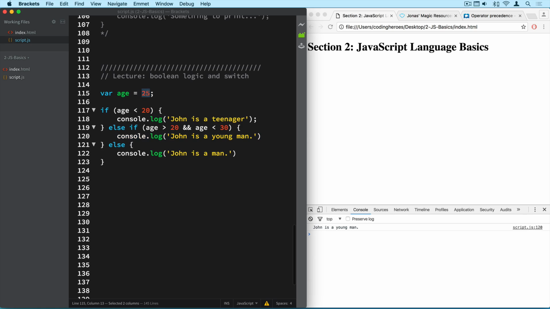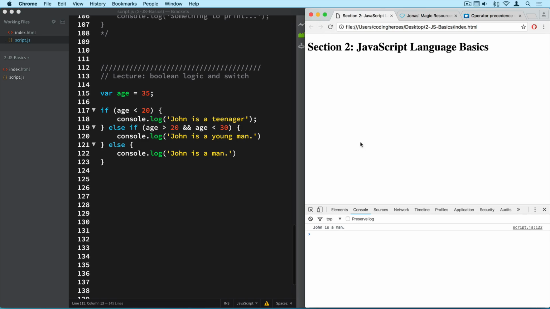So now let's see if he's 30, or let's even say 35, then John is a man. So again, this one is false, of course. Then age is greater than 20. This is true. All right, so this is still true. But then the other part, age is less than 30, this one is not true. So we have true and false. And so as we saw in the Boolean logic slide, true and false, the final result is false. So this line does not get executed, and we jump here to the else statement. And so console log John is a man gets executed.